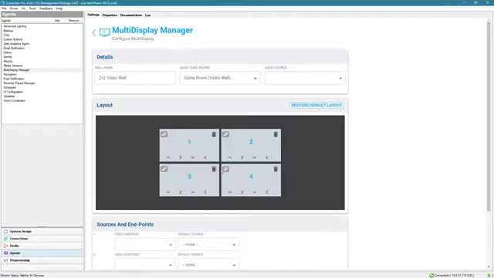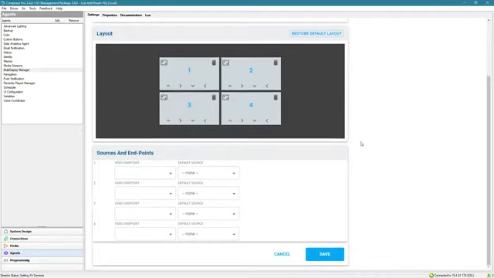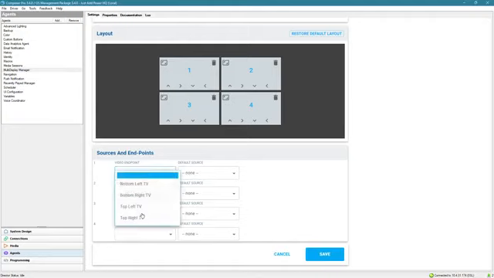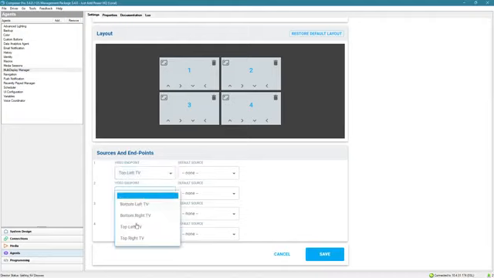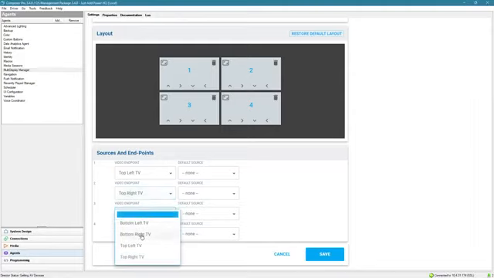So this is the layout that your user is going to see. You can make these bigger or smaller, move them around. We're going to stick to the default size. And then we're going to go to default our video endpoints. So we've got our top left TV, our top right TV, bottom left TV, bottom right TV.